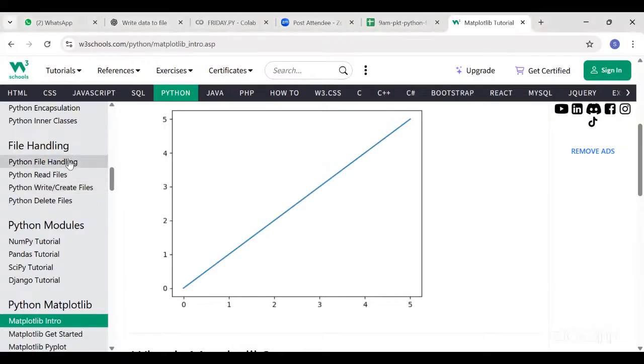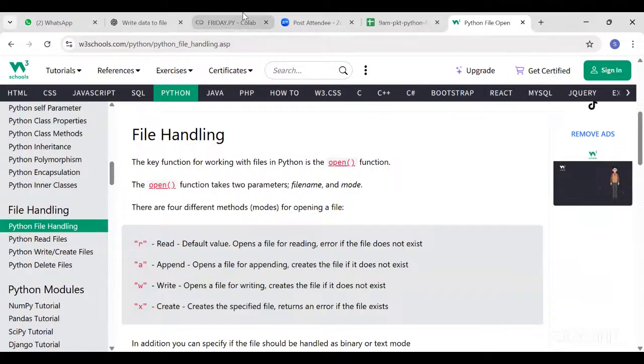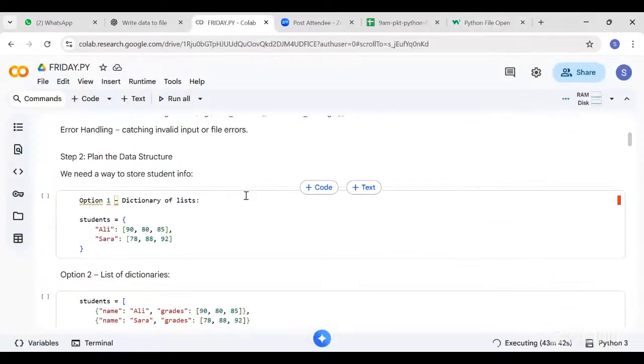File handling. Let's read it. Just a minute before coming here.